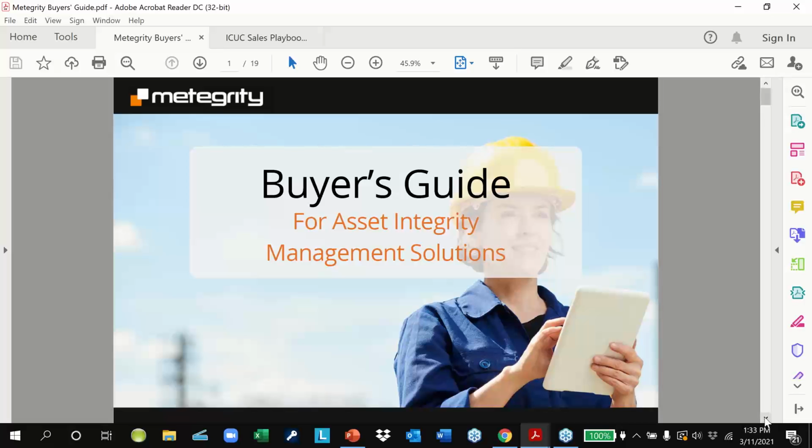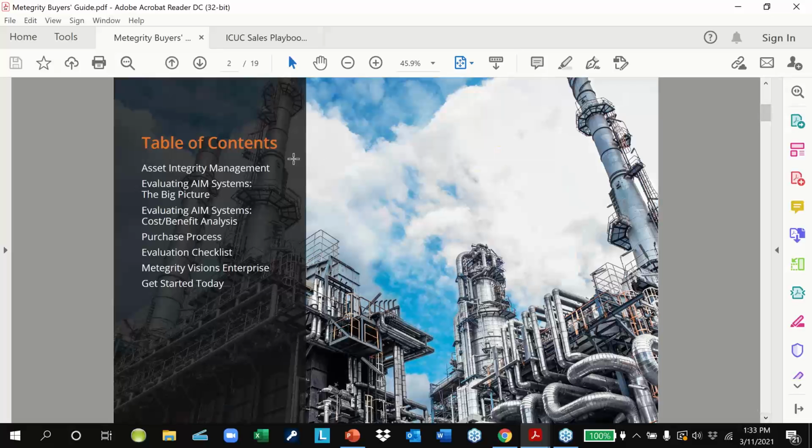So this is a buyer's guide that we created for their target audience. As you can see from the table of contents here, we talked about what the asset integrity management solution is, how you evaluate these solutions, what cost-benefit analysis is important to you, and even how you would think about going through your purchase process. We provided an evaluation checklist, and we talked about other ways to get started.